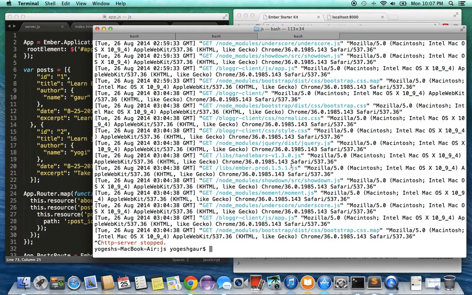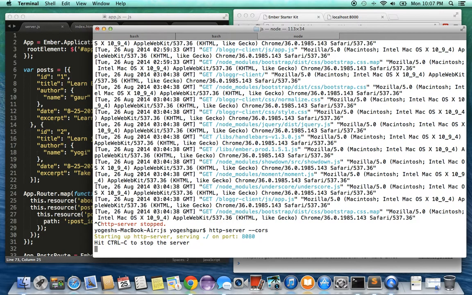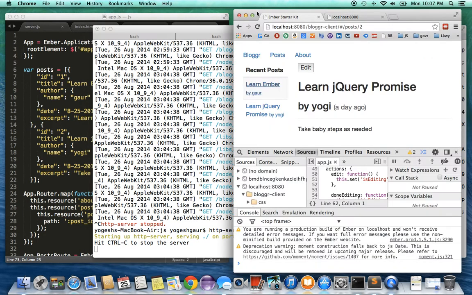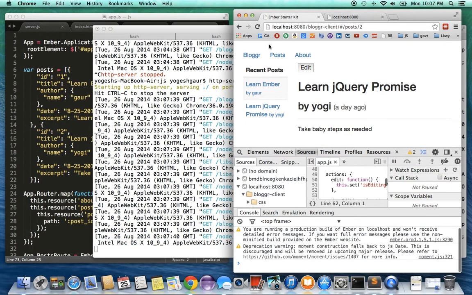To start the app, I have a local HTTP server based on node. And I started with a parameter called cors. Since we would be making an Ajax request later, I want to make sure that cross-origin request will work. So I give it a parameter of cors. And now I have the server starting. Once I have the server starting, let's see if our app is working.